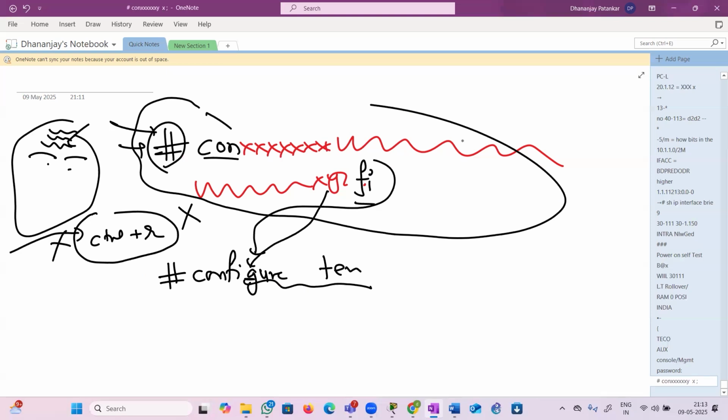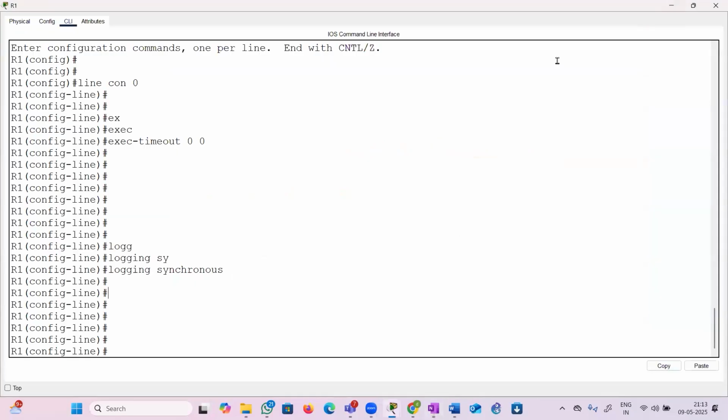Understood? Why do we give this logging synchronous command? Here you're talking about multiple admin users typing? No, no, no. I'm just presuming that there's only one user. Still, it can happen. Okay. So it can happen with one user also. No issues. Because it's not a real router, so a little bit, 95% is okay, but I can't demonstrate the 5%. But I hope you get my point.